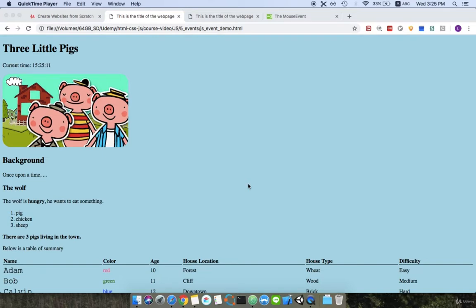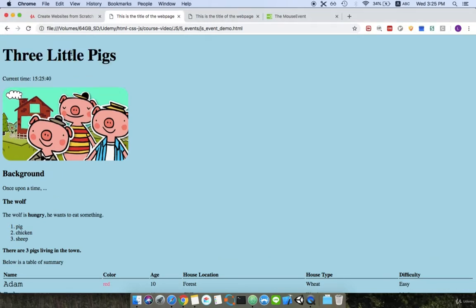Hi, in this video, I'm going to introduce the JavaScript mouse events to you. JavaScript mouse events are events, or functions, that will be called on various mouse events. In my example, I will demonstrate that when we mouse over the topic title Three Little Pigs, our page will have a bigger font for the title.